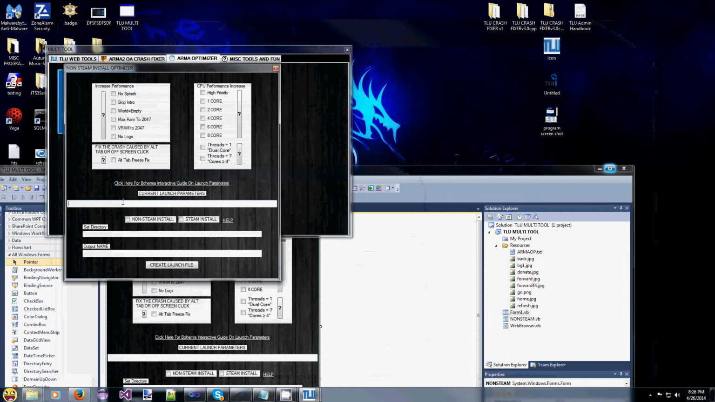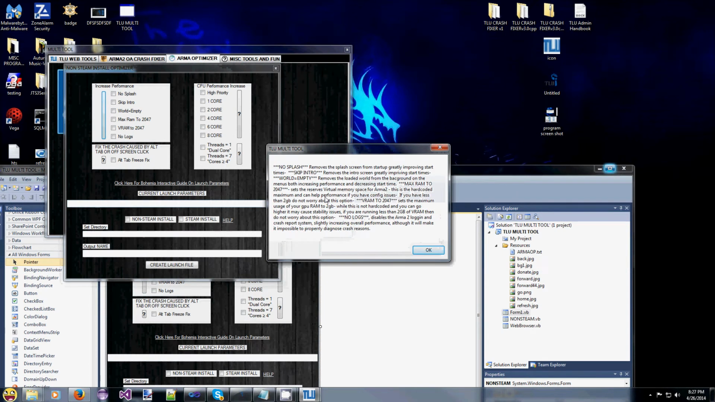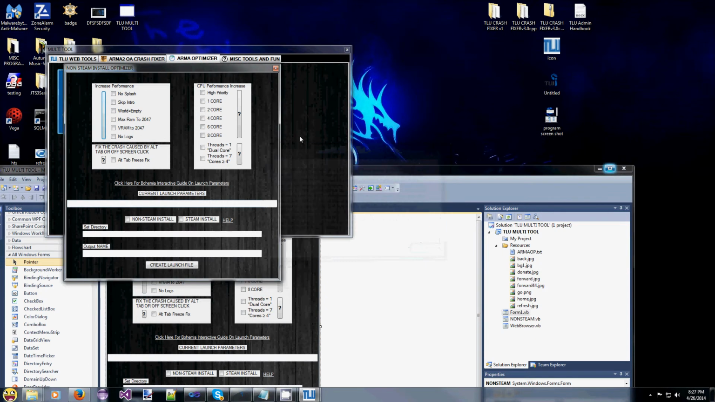For example, say you wanted to do no splash, you would just do space, dash, and then say you wanted to do no logs, etc. You see what I'm saying? That would be for the ones that are not included in this. But the ones that are, these are what I feel pertain most to most users. You can click this little help icon here and it will explain in more detail what each function does. For instance, let's go ahead and make one so you guys can see.